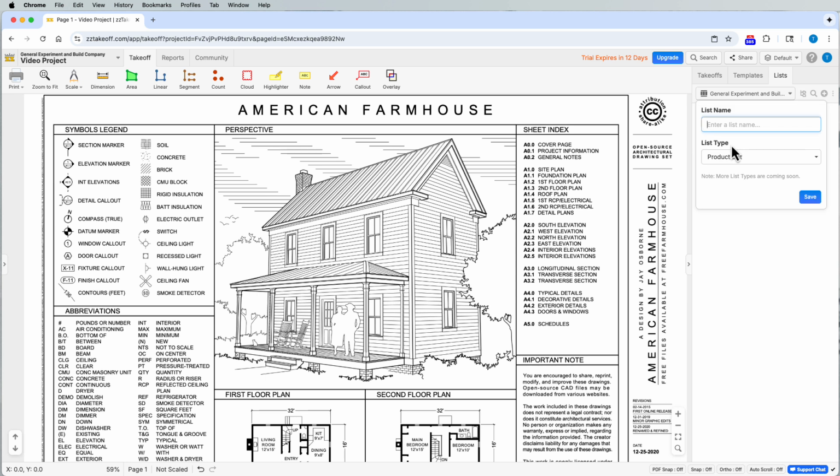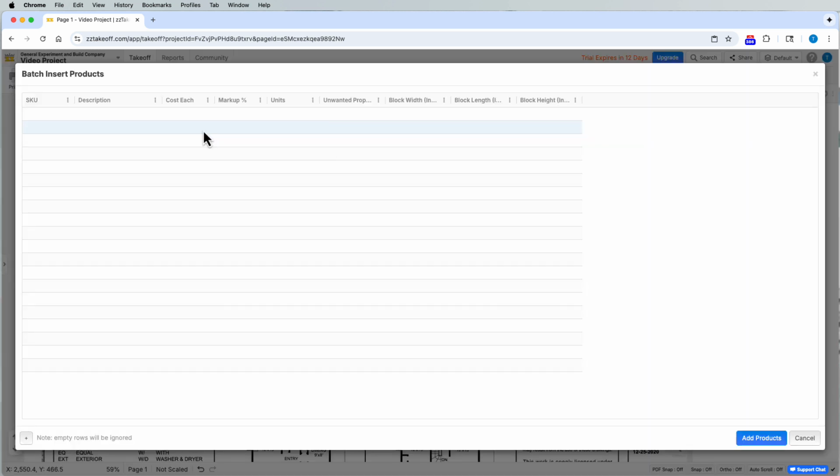We'll go with new list and let's call it block. It'd help if I spell it right. All right, and hit save. Now we're ready to insert that, but my list is a little different.